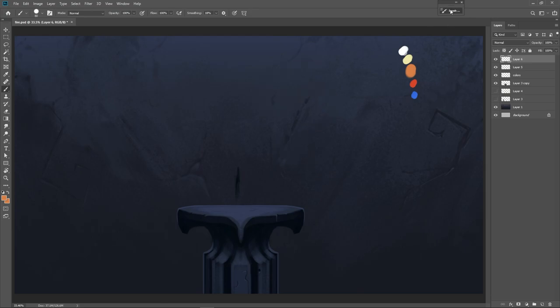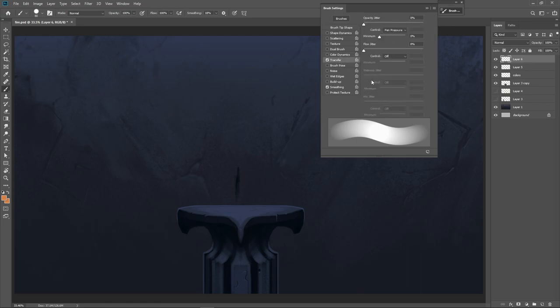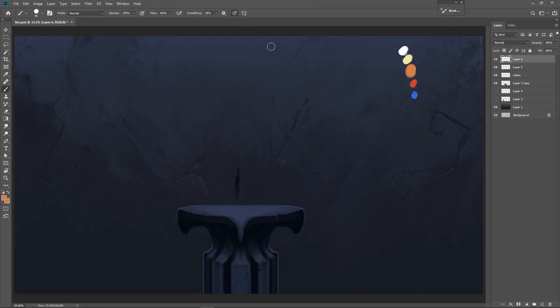If that's not turned on, then go to your brushes and go to transfer. Make sure transfer is checked and turn pen pressure on for this. But we don't want the size turned on. That's more for stylized, and that's in another video.